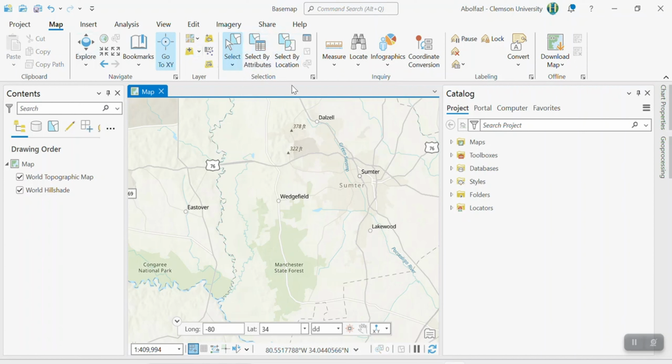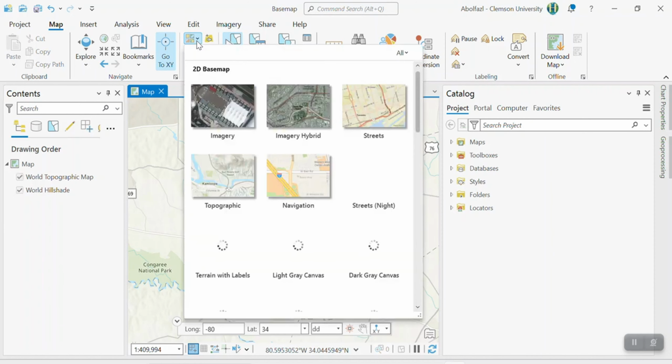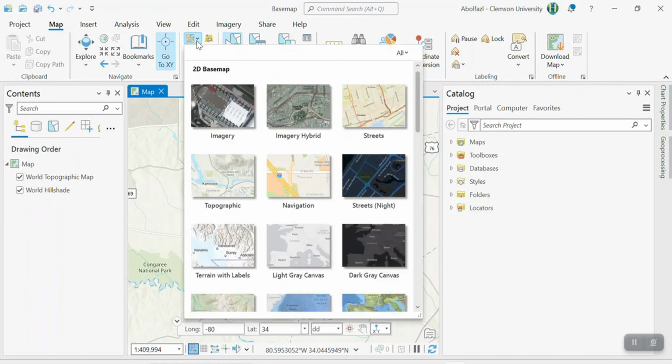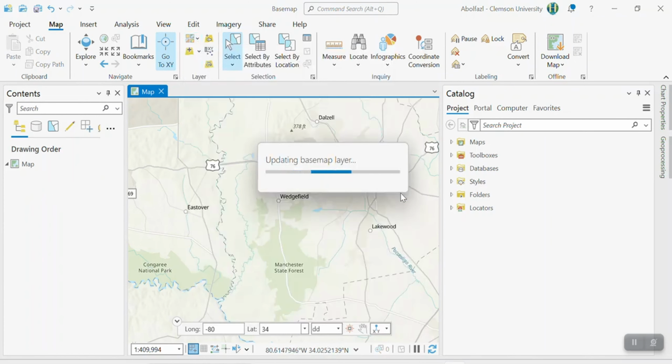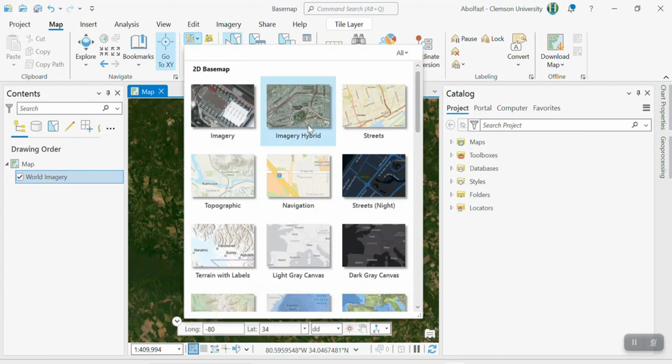Now I want to find a location, but not manually, and then create a base map or use existing maps from Esri. Esri, the company that developed ArcGIS, has provided some pre-existing maps. You can find them here, Basemap. There is a variety of 2D base maps here. For example, Imagery, where you can see the satellite imagery of the study area. If you also want to see the names of streets, highways and areas, you can select Imagery Hybrid.